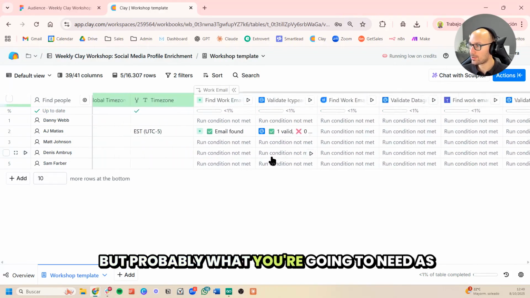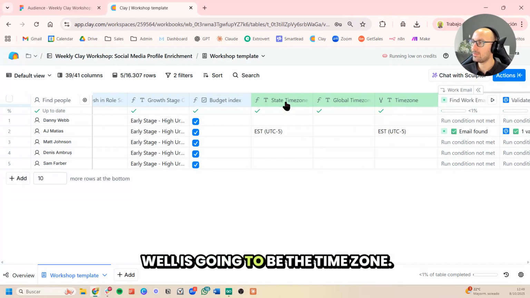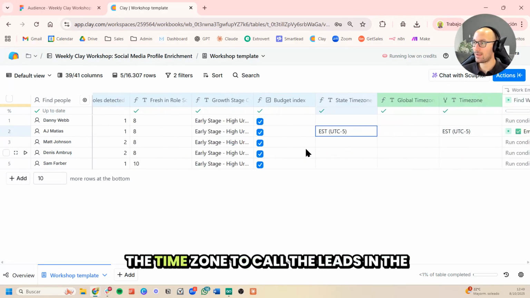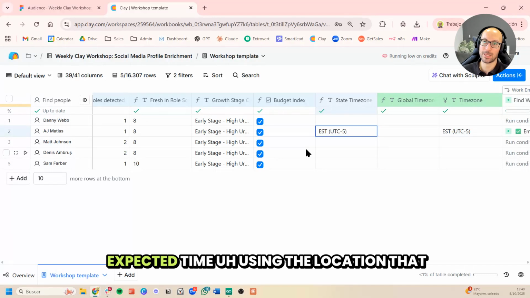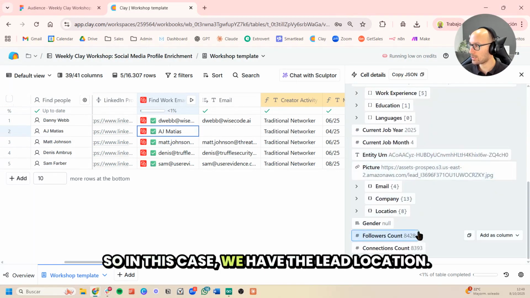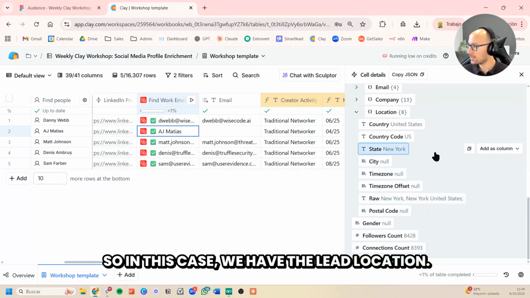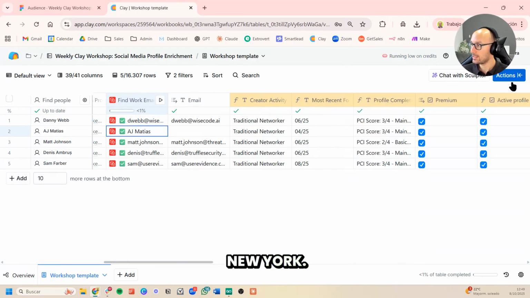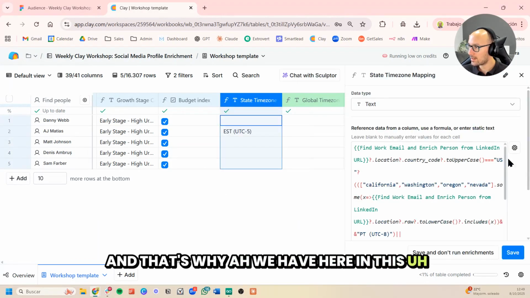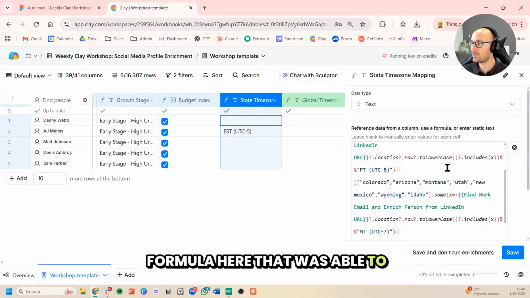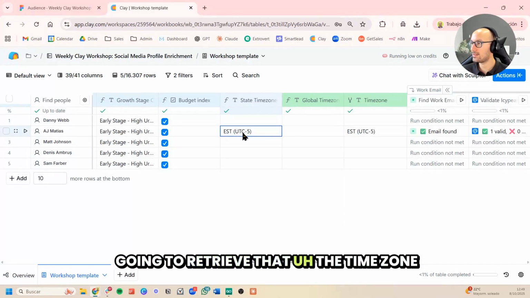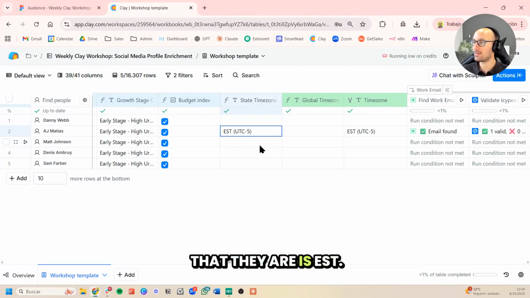But probably what you're gonna need as well is going to be the time zone. So in some cases, you will be able to get the time zone to call the leads at the expected time using the location that they are. So in this case, we have the lead location. So we know that they are in the state of New York, and that's why we have this formula here that was able to capture that state of New York, and it's gonna retrieve that the time zone that they are in is EST.